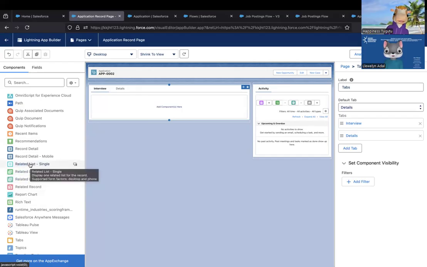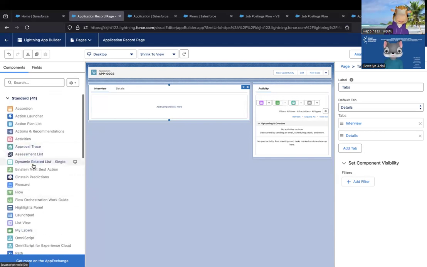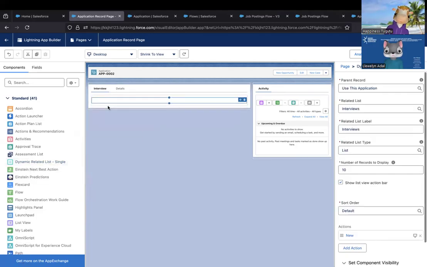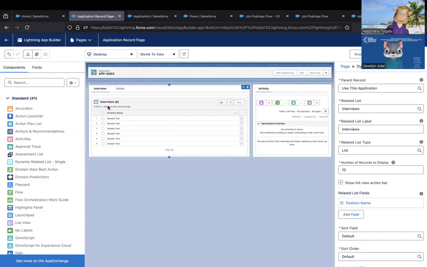But instead of doing this one, go to the dynamic one on top. See? Dynamic related list single. Because this is only one related list you want. Slide it over. Okay, now what do you want in the interview? The columns? Interview one, interview two. No, no, no. Interviews has columns, right? So what do you want in the columns?